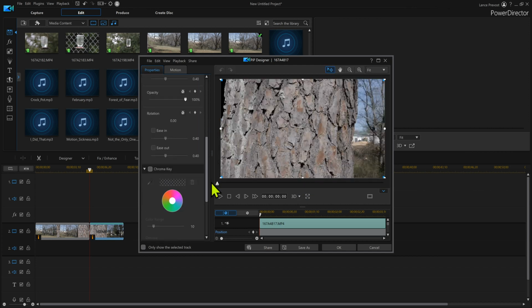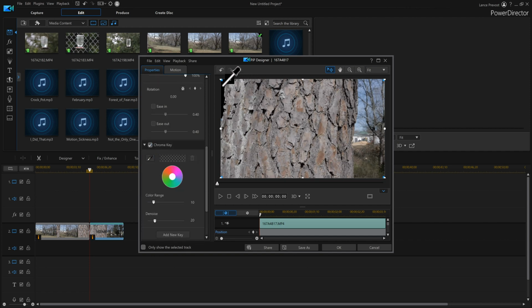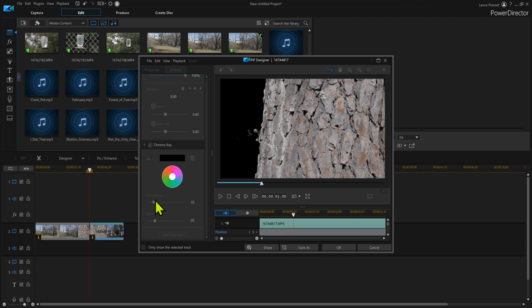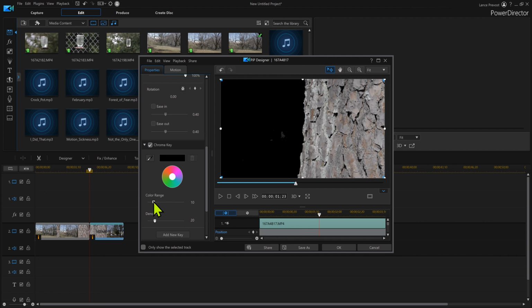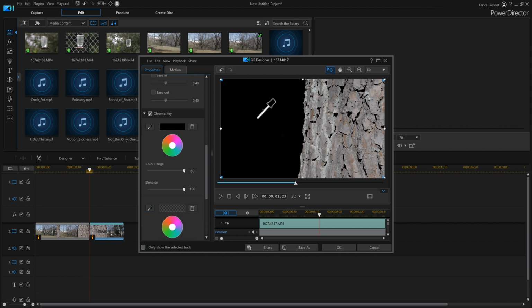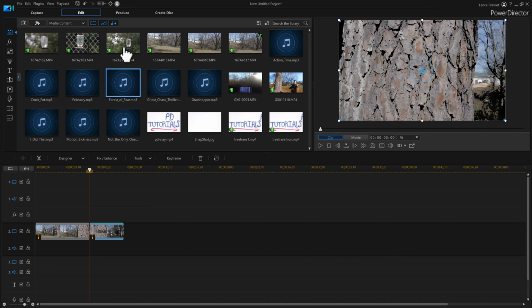And I'm going to scroll down. I'm going to go into my chroma key. Click my eyedropper, put it around the black, and then put it like that. Let's go through a little bit. And for the heck of it, what I can do is I can just move these dials way over if I want. Add a new key. And basically just keep eyedroppering the heck out of it. Say okay.